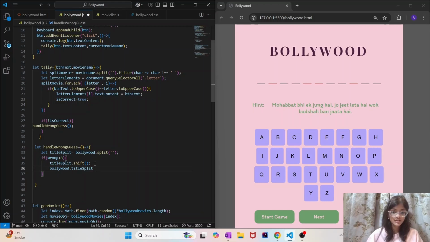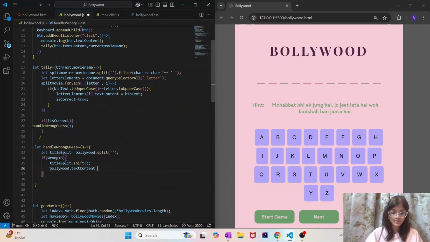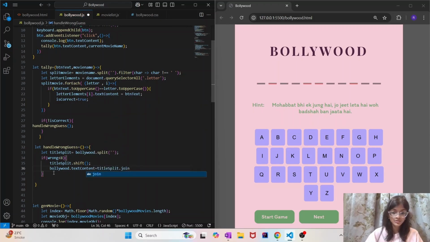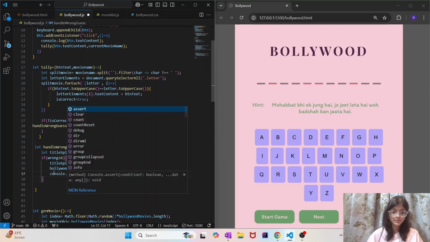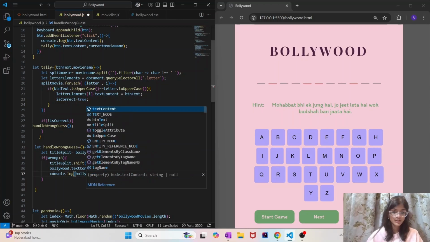And then we need to join it as well. Title split, Bollywood dot text content is equal to title split dot join with some space. Alright, we'll join it. Now let's console.log bollywood.text content.